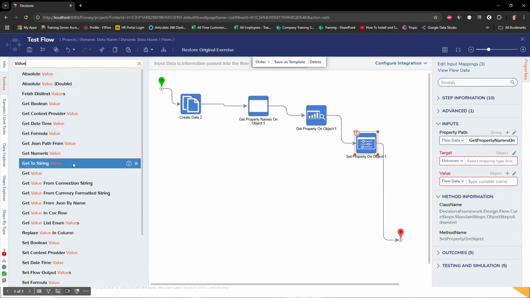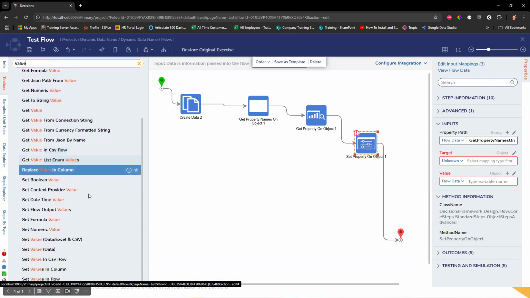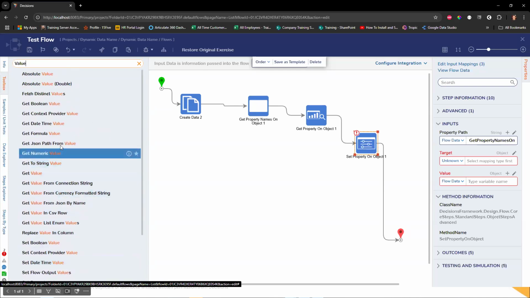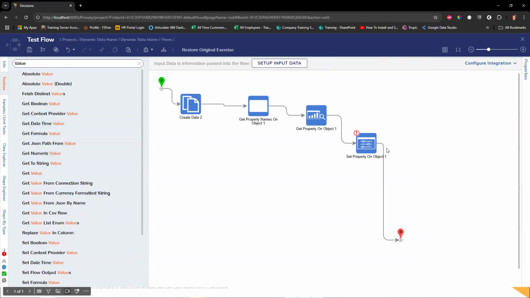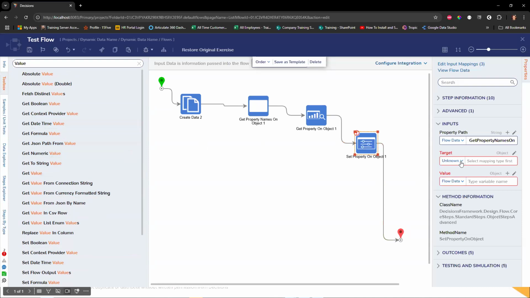that I wanted to use where you can say, go ahead and set this JSON value. Let's get JSON path from value. Maybe not. All right, so let's see. Let's play around with this. Let's see what we can get.